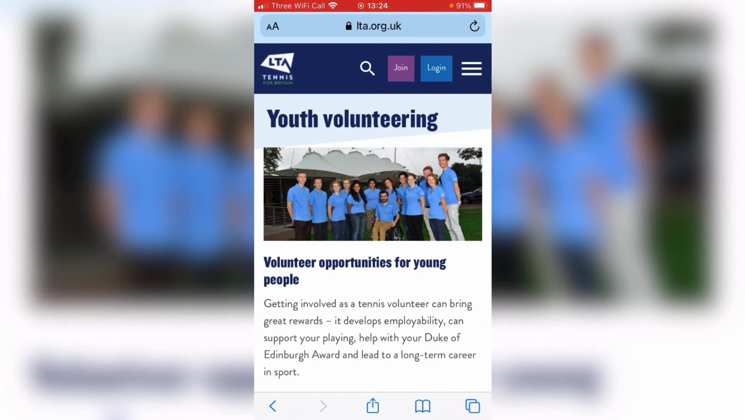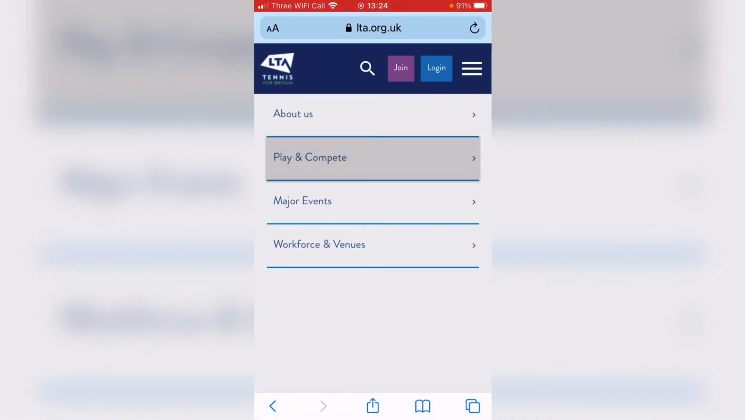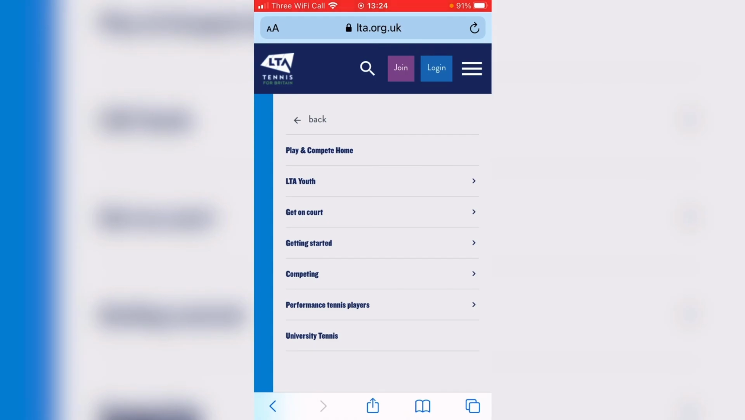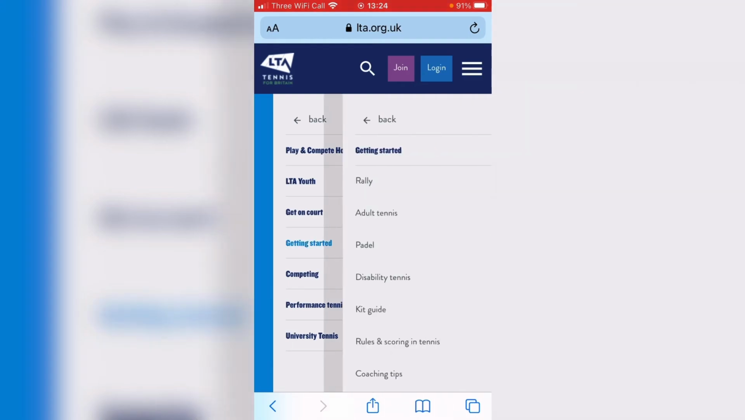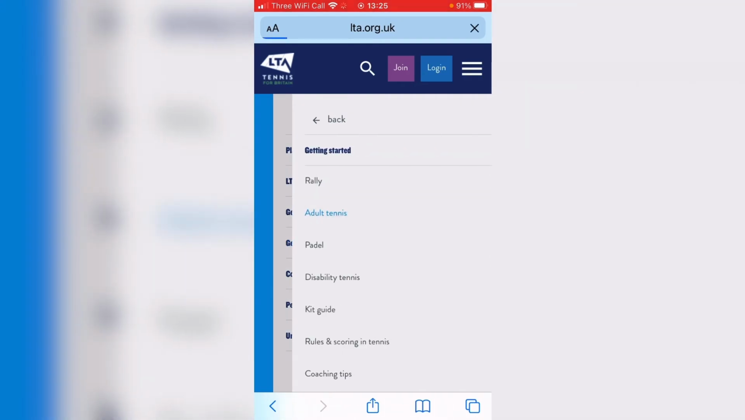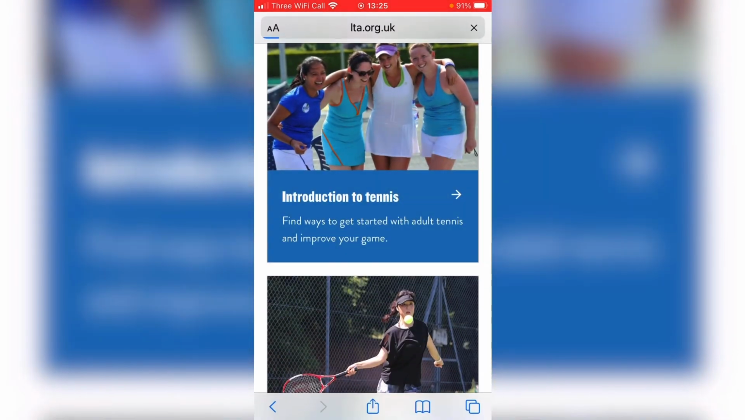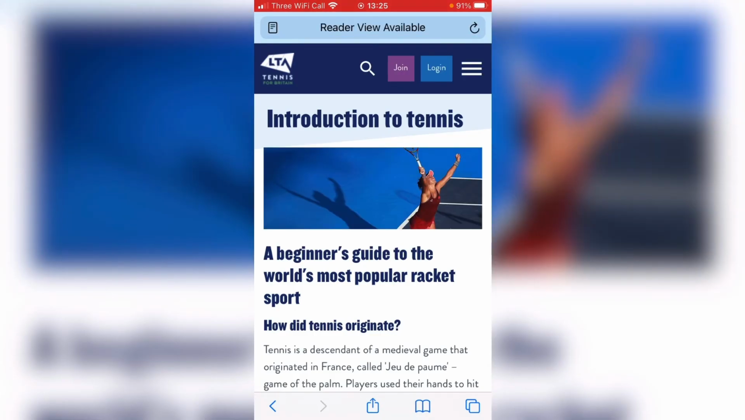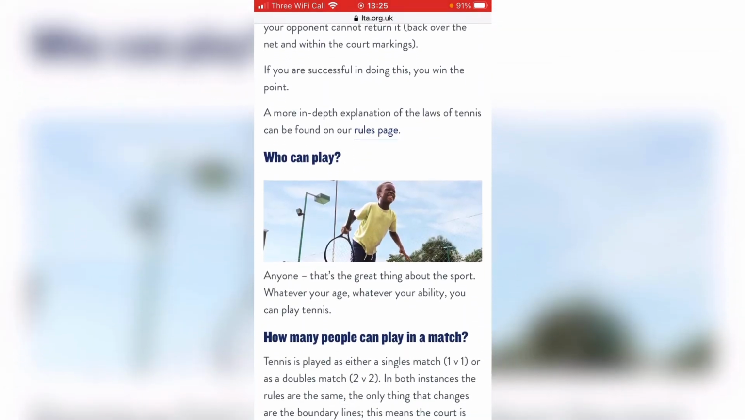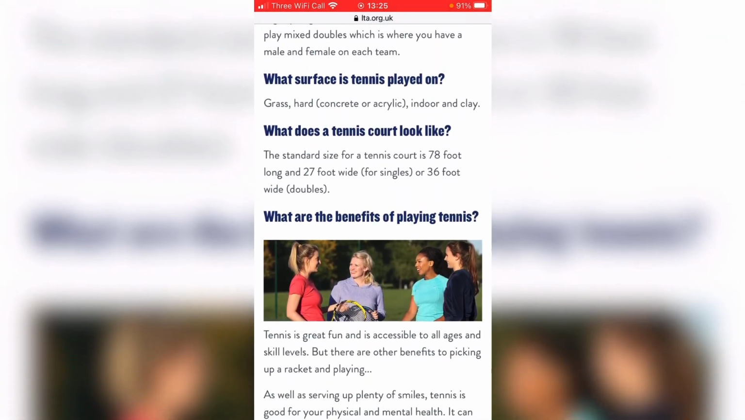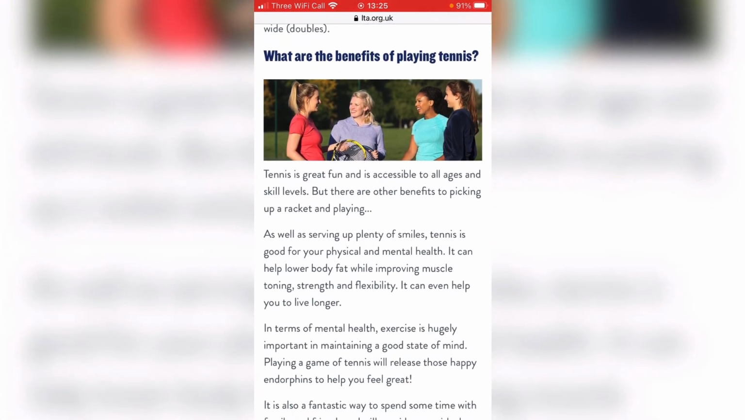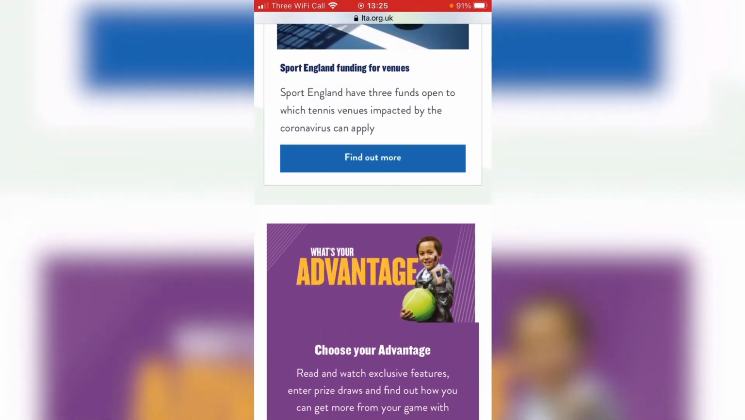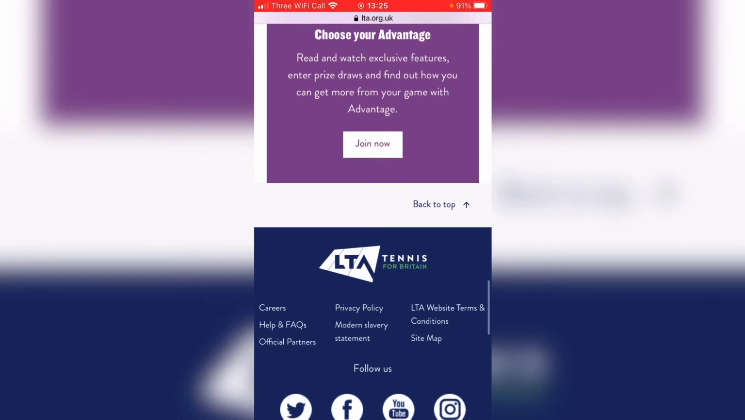Useful resources on the website as well, which like I said, I've shown you a few already, but there are a few extra ones, and some coaching tips, rules of tennis themselves. So if we go on getting started, go on to the adult tennis again, we can go introduction to tennis, and then it gives you a beginner guide of where it began, who you can play, the sort of information about the court itself, and the benefits of the game. So that's a fantastic little resource there.